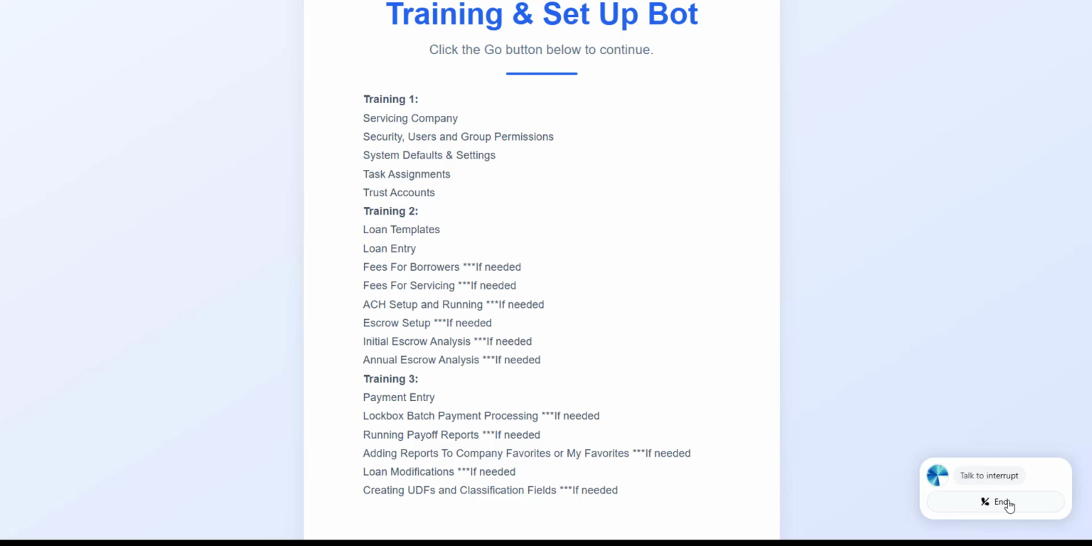I'm glad that was helpful. If you have any more questions or need further assistance, what would you like to know about next? I'm here to help. The next thing we need to do is set up security users and group permissions.